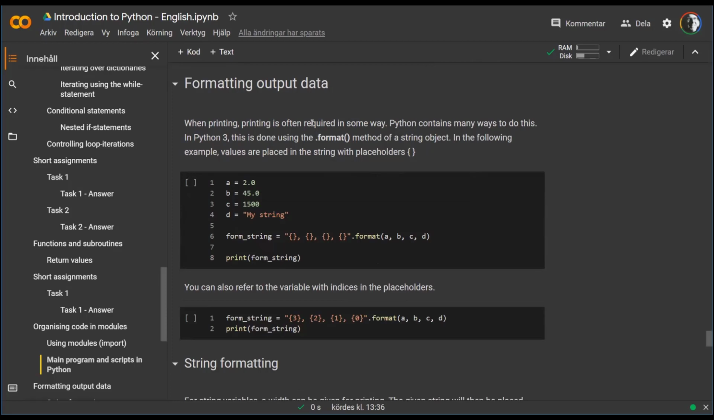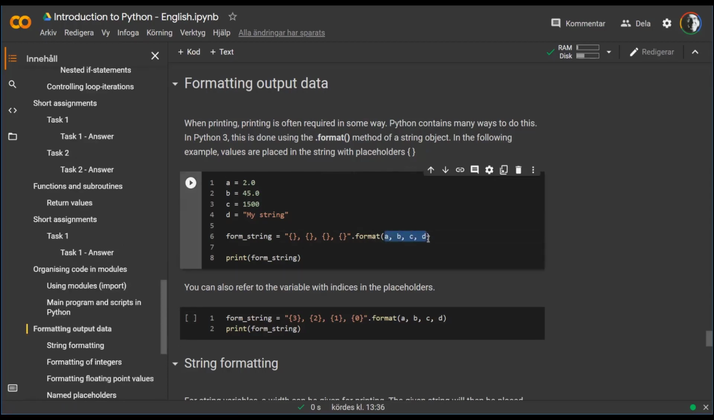The way you make things readable is by formatting your output data in certain ways. There are several ways of doing this in Python, so you see there are a lot of different ways of doing things. I will try to do it by using one of the later features in Python, which is called .format. Every string in Python has a method called format, and what that method does is it takes the data that you provide to this method and puts it inside a string.